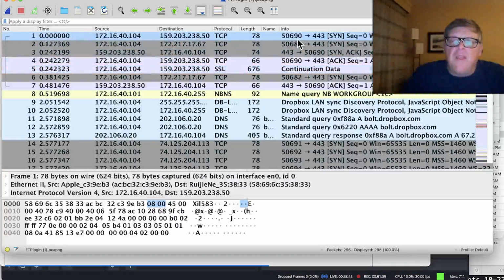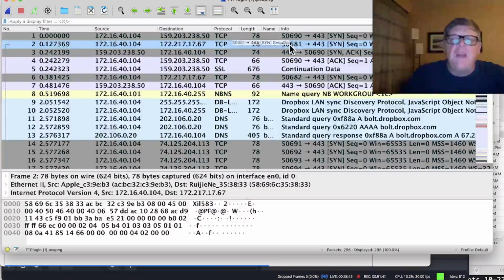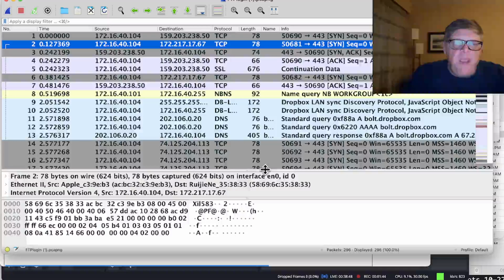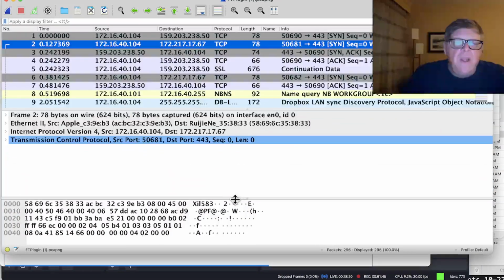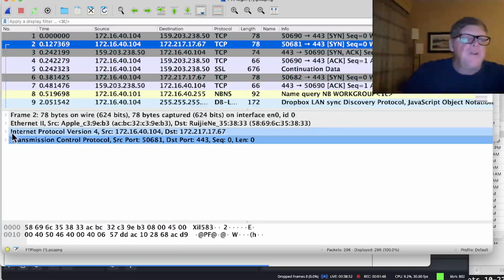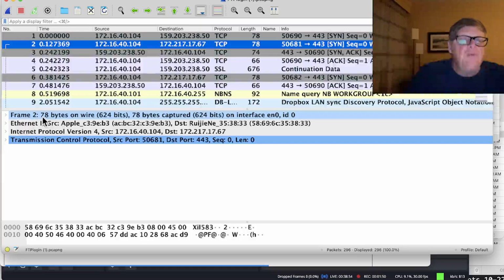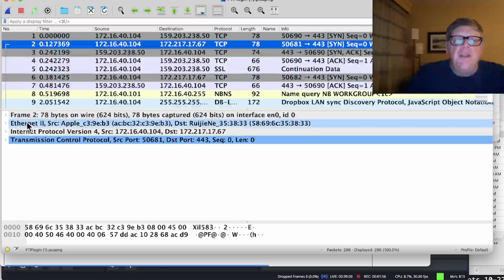And so if you click one of them, like here's the SYN that originally connected to the server, then the middle pane here will show you the layers. So at layer 1, you have the frame, 78 bytes on the wire. That's the bits being sent over a wireless or wired connection. Then you have layer 2, which is Ethernet, and this has MAC addresses. So it's an Apple device with this MAC address talking to a destination, which will be a router with that address. Then you have layer 3, which has IP addresses.